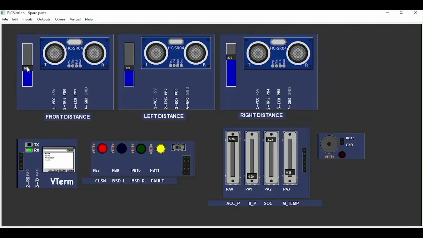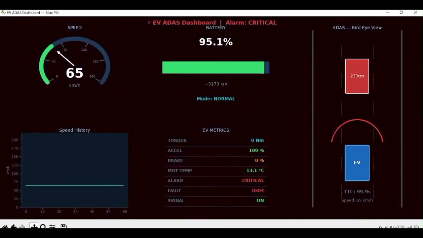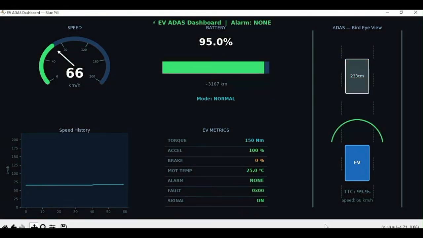So let us go to PiximLab and increase the distance above 170. Then the red LEDs will be turned off, and we can observe in the dashboard that the alarm will be turned off. As we can see, the alarm is turned off.